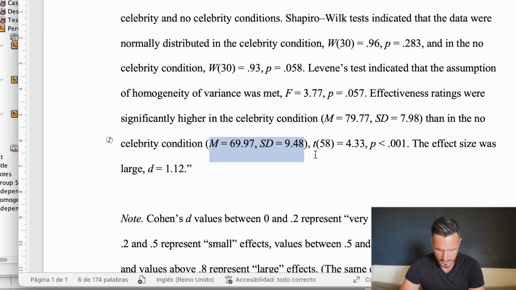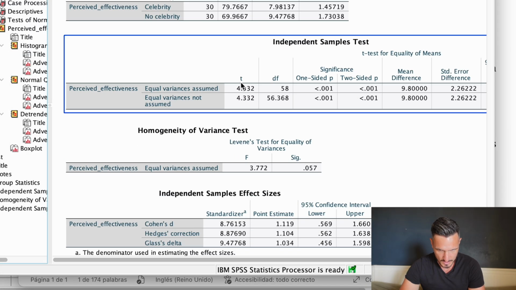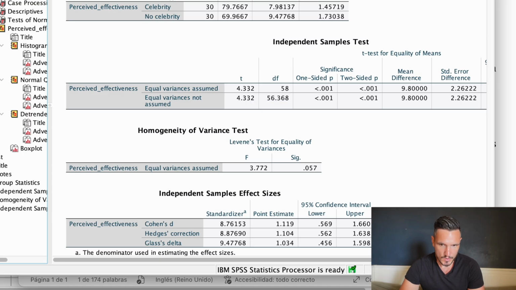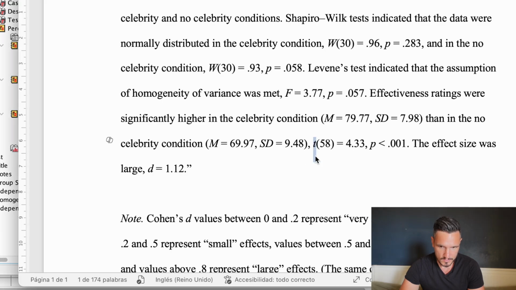So next we have the results of the t-test itself. So we have t equals 4.33, and that t value is here, 4.332. So I've just rounded that to 2 decimal places. Here's the degrees of freedom of 58, and here's the p value of less than 0.001. So there's the degrees of freedom in brackets, and there's the p-value.